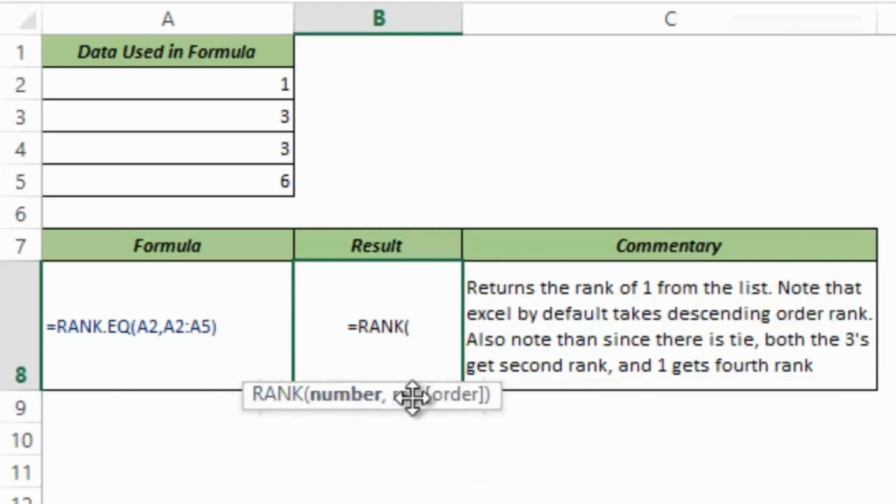This function takes three arguments. First is the number for which you want to identify the rank. Second is the reference, which is the set of numbers within which you want to identify the rank. And third is the order, whether you want to identify the rank in ascending or descending order. If you omit order, you can see this is in square brackets, indicating that it is not mandatory. This is an optional argument. If you omit order, then this function by default takes it in descending order.